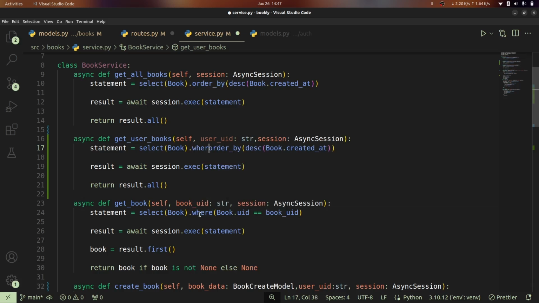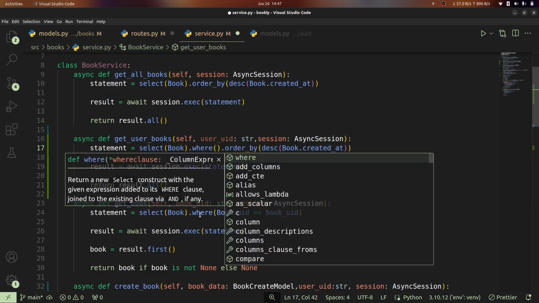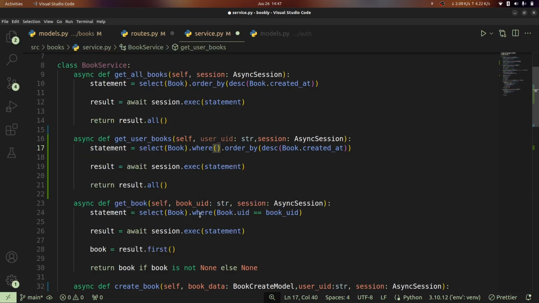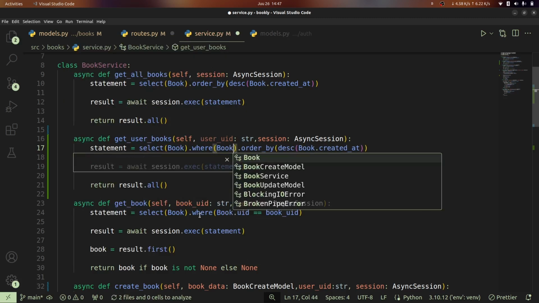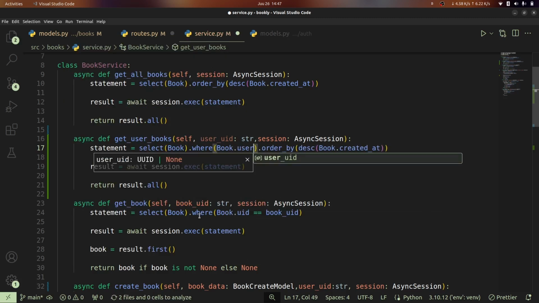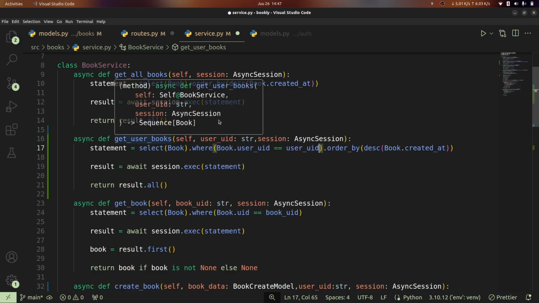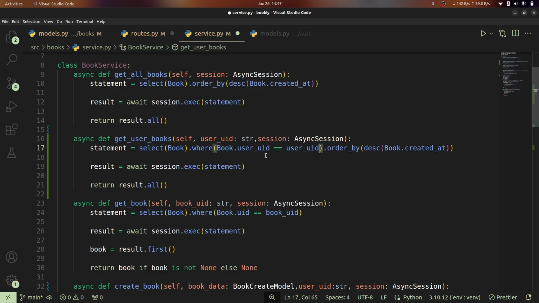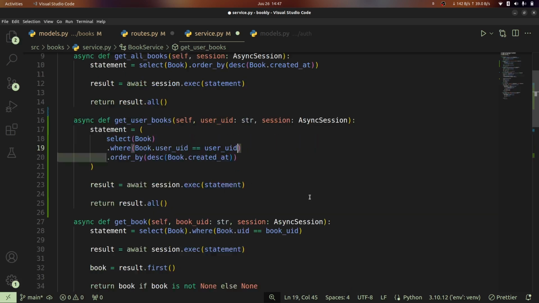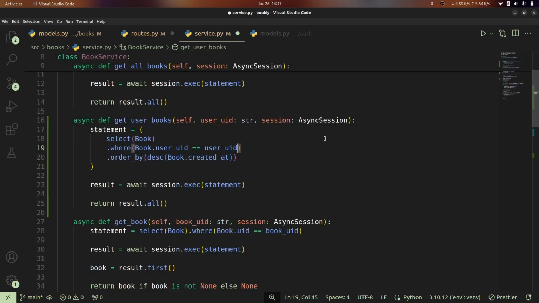So I'll say dot where, and for our case, this is going to be ordered by the descending created at date, but we're going to filter by the book user UID. So I shall say book.user UID is equal to the user UID provided. So this will go ahead and fetch all books, but it will filter using the provided user UID, just like you see right here. So I'm going to go ahead and format that and save.